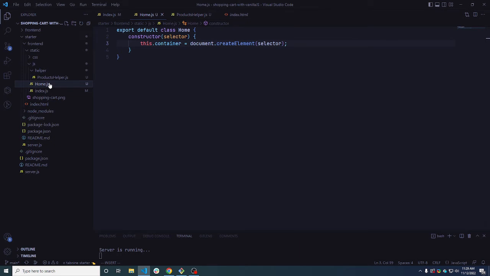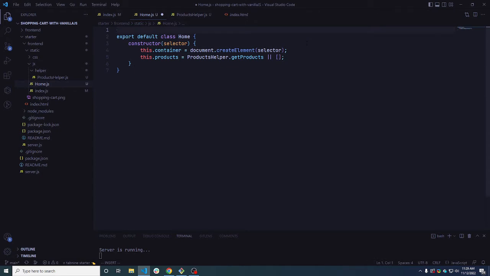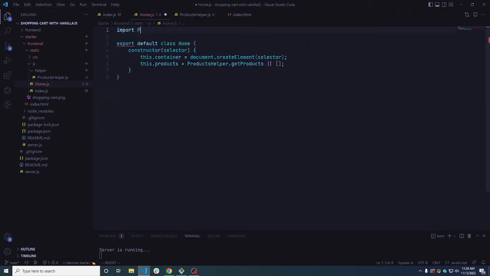Now we need to go into home.js, and then we want to get the products. this.products, and then ProductsHelper.getProducts. We don't need the parentheses because it's a setter and getter. And if it's not available, then we want an array. Now we want to import ProductsHelper, and need to pass .js here.